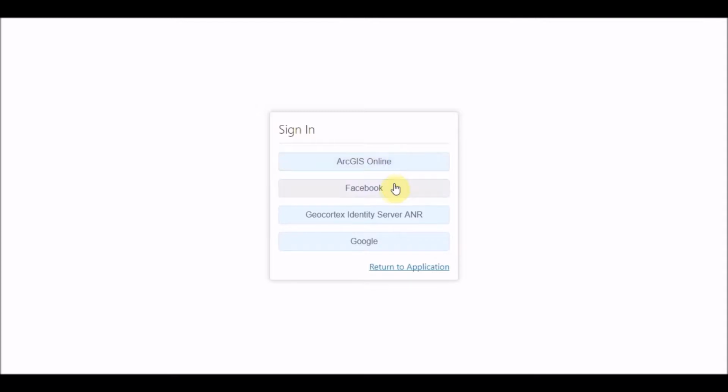But just recently, in fact, just today, we've enabled the ability to use Facebook as a sign-in option, as well as Google. So we're not requiring everyone to have an ArcGIS Online account anymore. You can use your Facebook account or Google account. We have some internal staff that have identity server ANR accounts, and this is mostly used for editing feature information that we store within the agency.